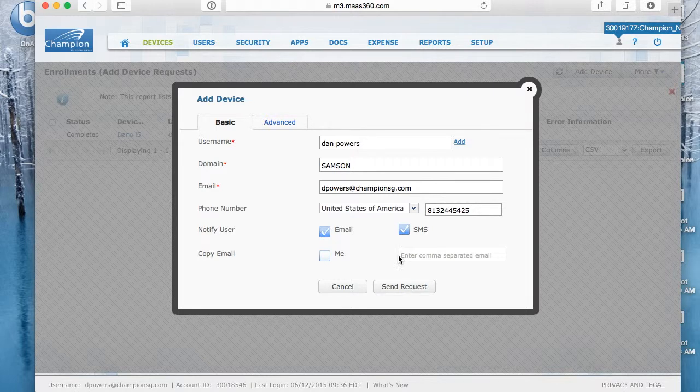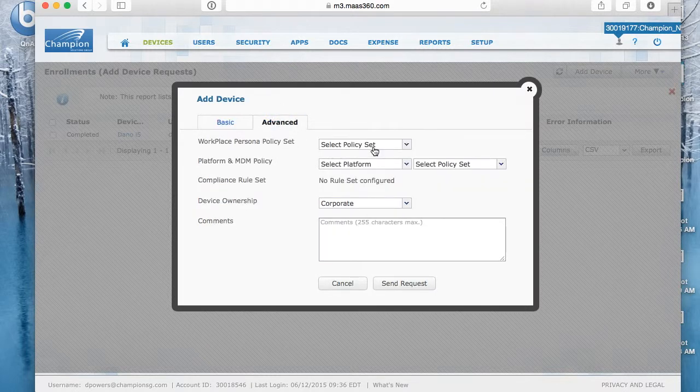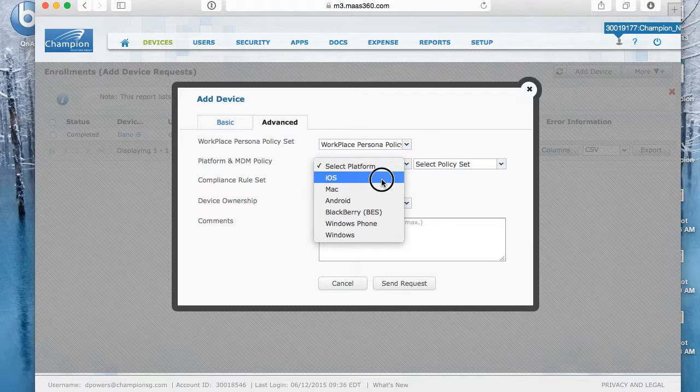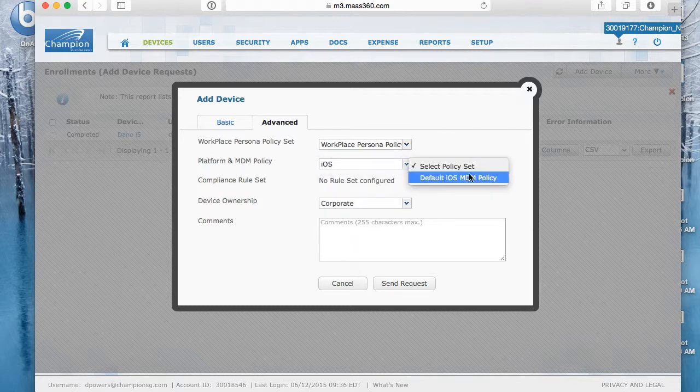I could just hit send request here at this point, but what we're going to take a look at is the advanced tab. Over here, we could set various personas and policies to implement. So in this case, I'm going to create the work phone persona. I also know my platform that I'm pushing to, my new iOS device that I just got from the Verizon store. So for my iOS device, I'm going to choose the default iOS MDM policy.